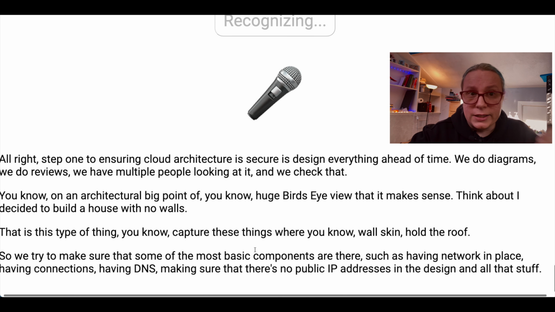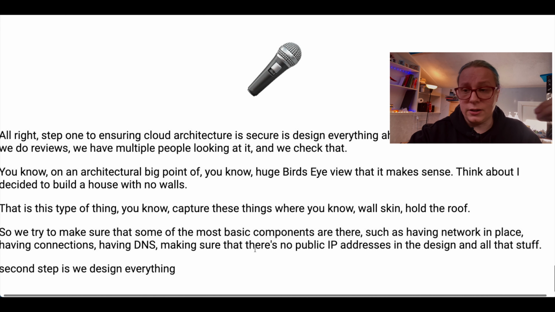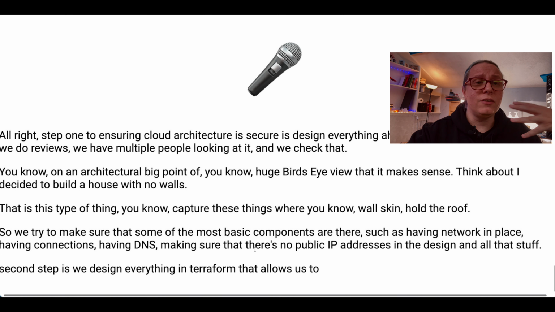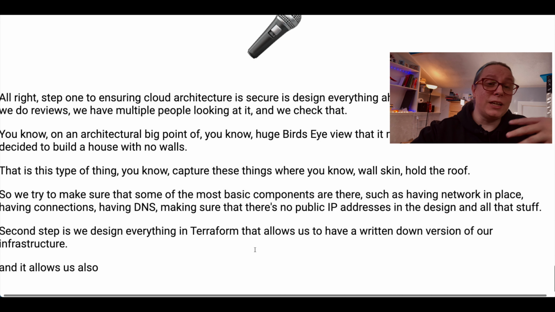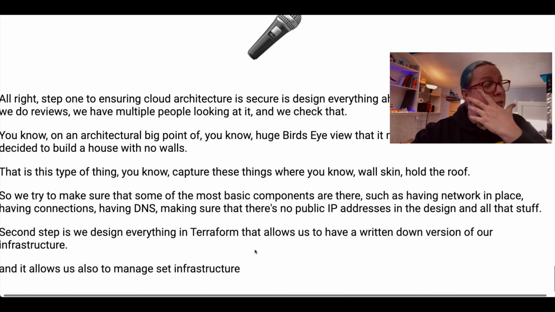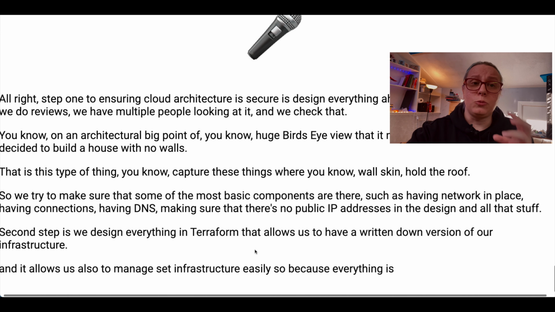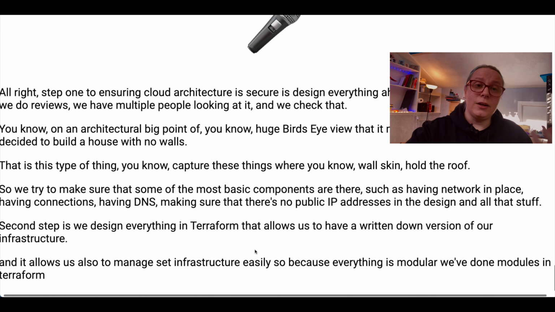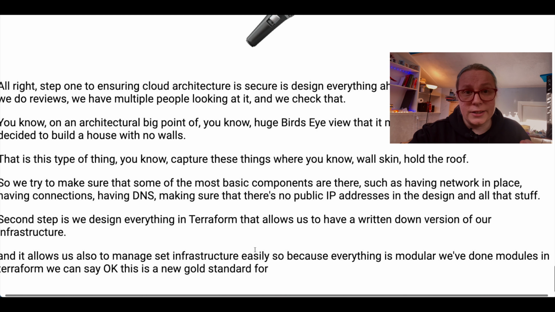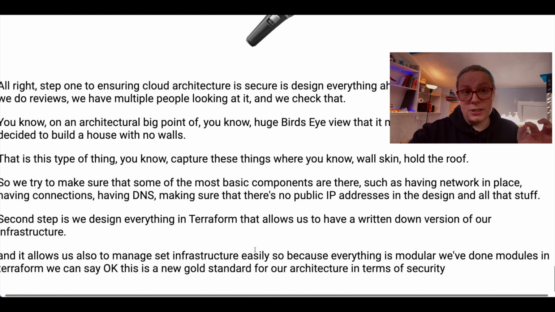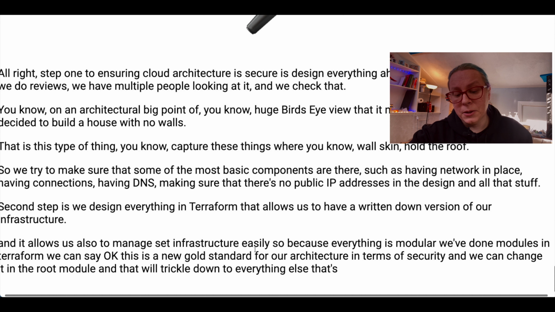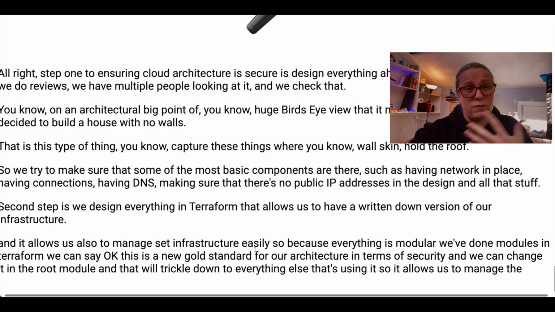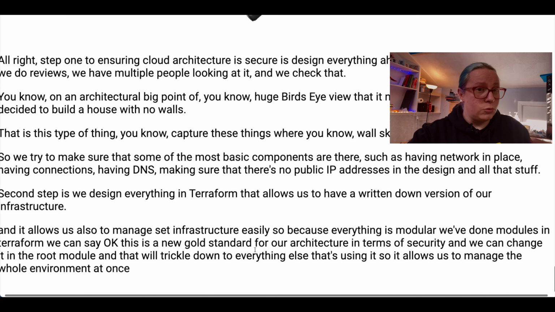Second step is we design everything in Terraform. That allows us to have a written down version of our infrastructure, and it allows us also to manage said infrastructure easily. Because everything is modular, we've done modules in Terraform, we can say, okay, this is a new gold standard for our architecture in terms of security, and we can change it in the root module, and that will trickle down to everything else that's using it. So it allows us to manage the whole environment at once through code.